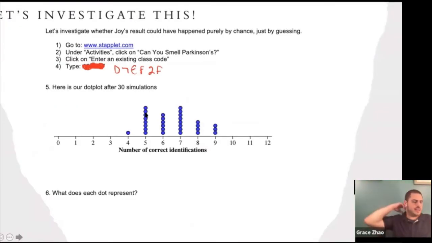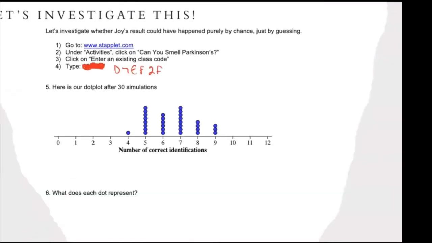So this is our dot plot after 30 simulations. So what the computer did was exactly what we did, right? Guess using the 50% probability of just guessing and getting it correct, doing that 27 times to get to a nice even 30. So what do you guys think that each dot represents? I sort of just said it, but what do you guys think each dot represents? Each dot is a trial, I guess, from the person.